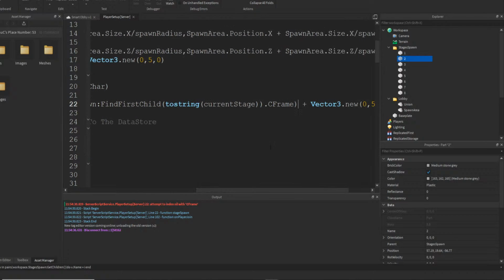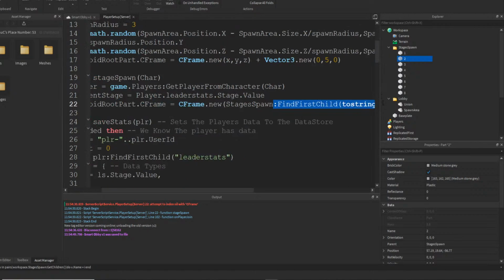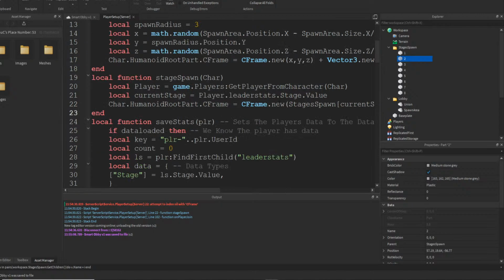So we just want to say, we'll come up here and we'll say .position, which is fine because there won't actually be a. So if we do this, we can actually make this a lot neater by taking this away, and we can say current stage. There we go. .position.